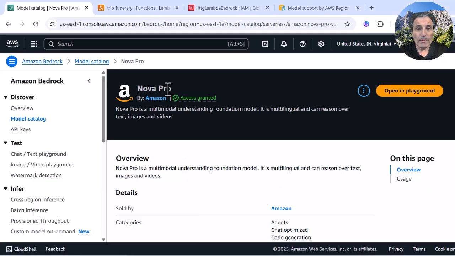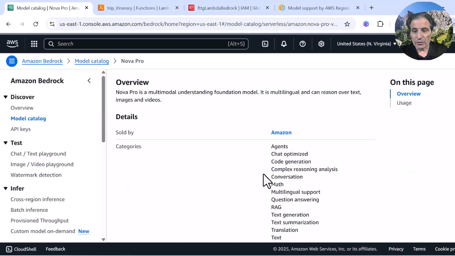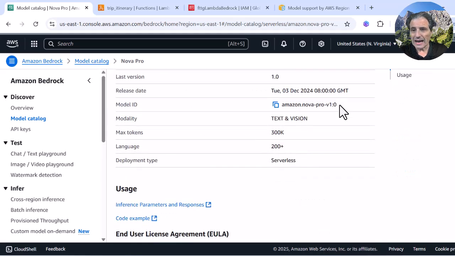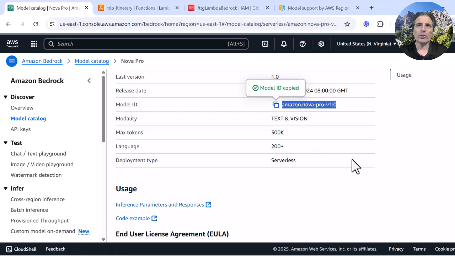And for the Nova Pro, which is the model I'm using, if I scroll down over here, I have this Amazon Nova Pro. That's the idea. I'm going to copy this. I'm going to put it in the environment variable, right? Not quite, because I tried this and I got an error.